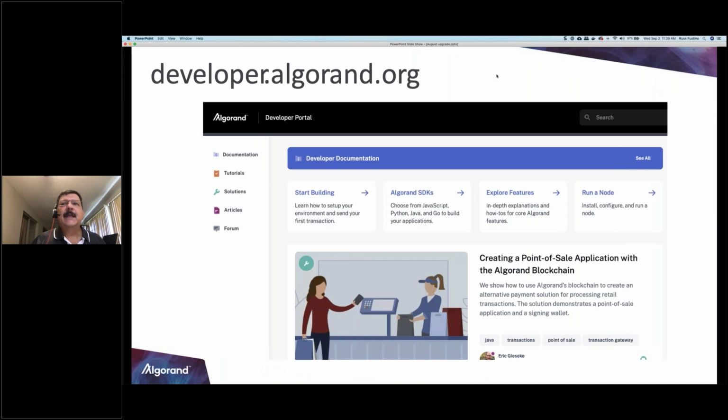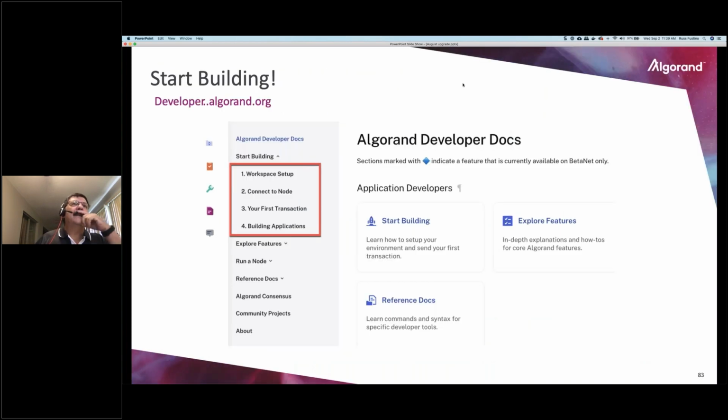Great documentation. Once again, you can see here we've got just constant updates to the developer site. This is a great slide to show developers that are just starting out. You want them to go to the Start Building section on our docs, to create the workspace, connect to a node, and do your first transaction. At least those two. We added a new one there on building applications. Ryan put that together, and Jason, and that's all about smart contracts. So great resource to point out right there for anybody that's getting new.